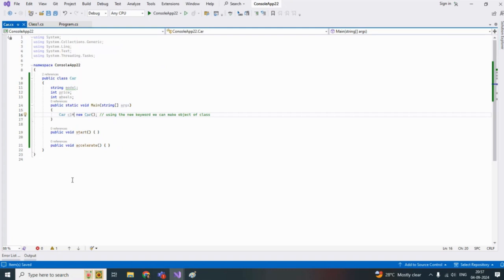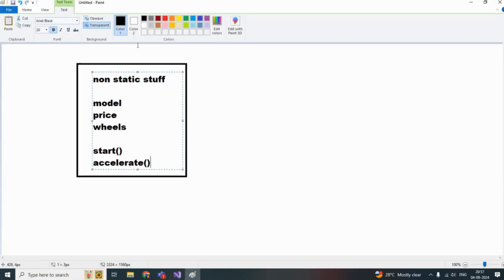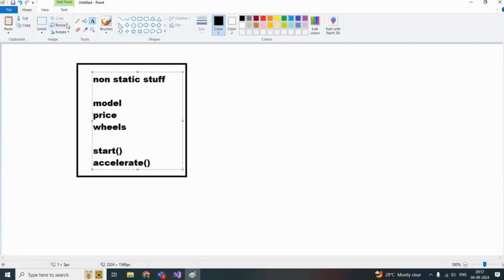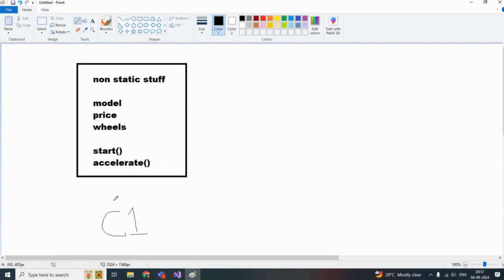Variable, reference variable. C1 is the reference to the object. I can write it like this: C1 here is pointing towards the object. It is not an object. Many people get confused when we say Car C1 equal to new Car. C1 is the reference to the object.